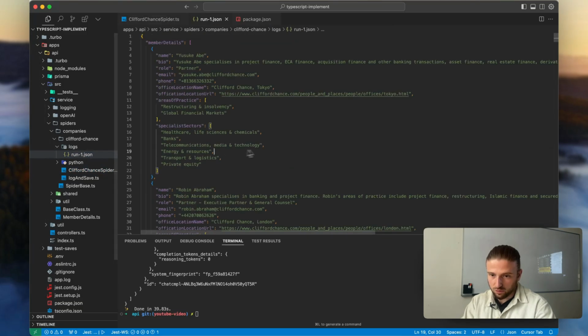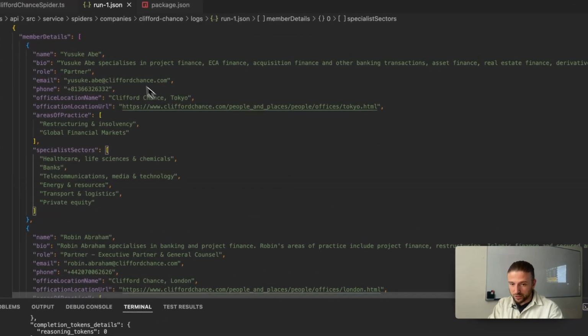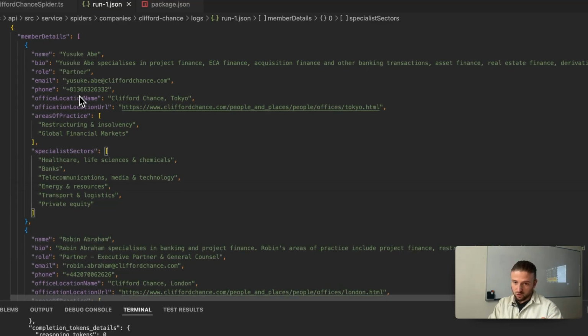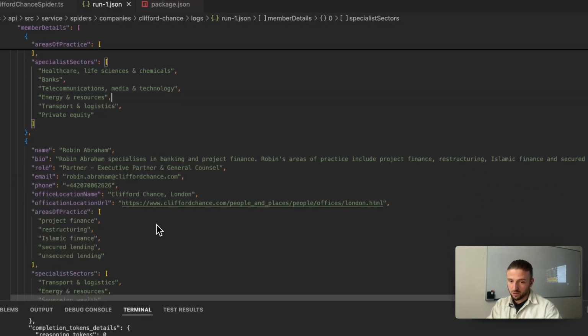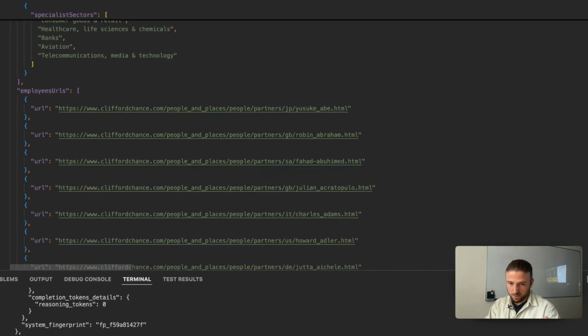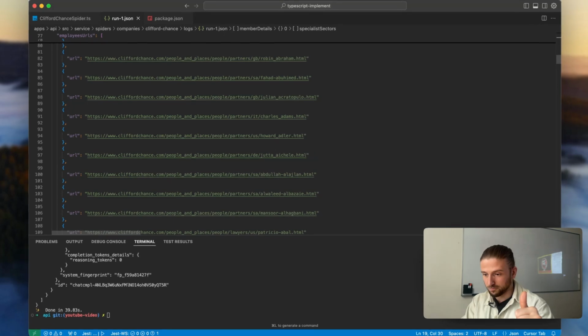look at our log, we can see with that really simple prompt, we've managed to pull out all of these key details. I think it was Robin that we looked at here. And we've managed to get all of these URLs.